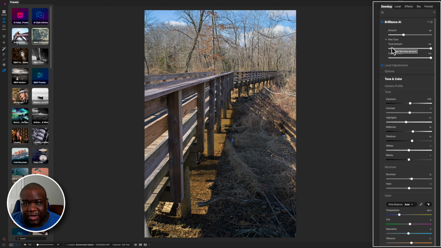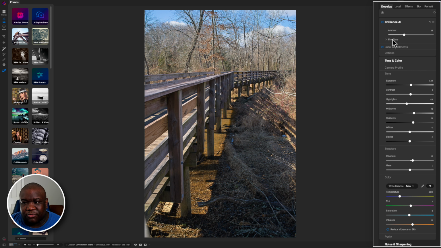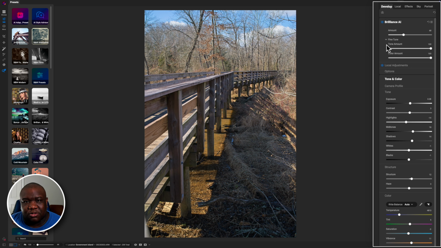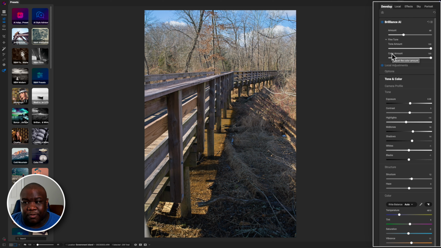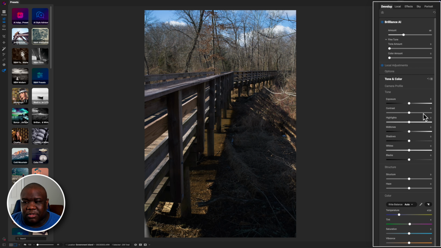And then we have the fine tune tool. So again, if yours is minimized, just click the little drop down arrow there. It's going to pull up these two options, and making sure that you have white balance set to auto, then you will be able to adjust the color as well. Now, if I pull both of these fine tune sliders all the way down, I am literally back to the raw photo as it was ingested into ON1. The amount slider isn't doing anything to this image anymore. Brilliance AI isn't doing anything to this image.